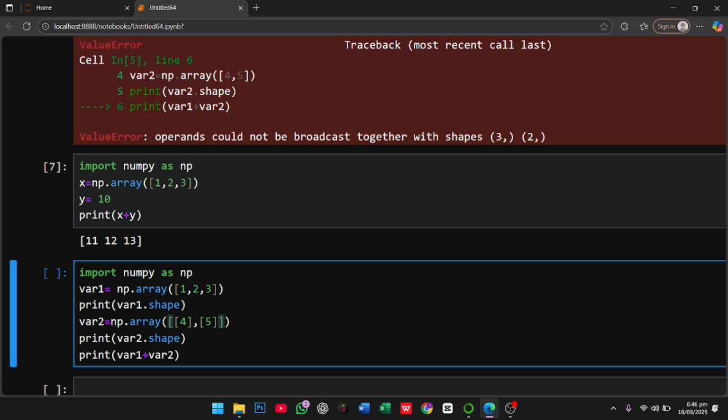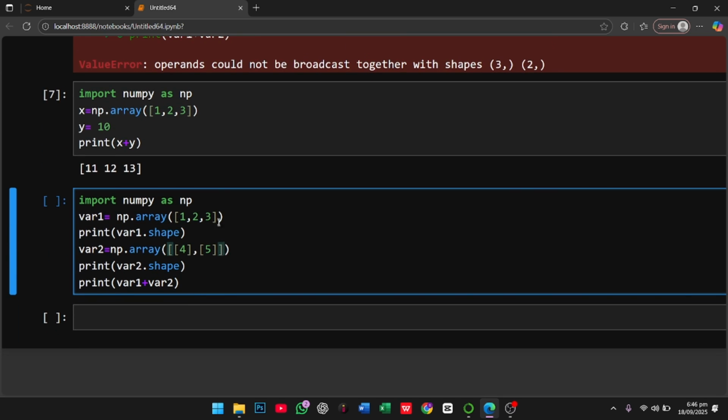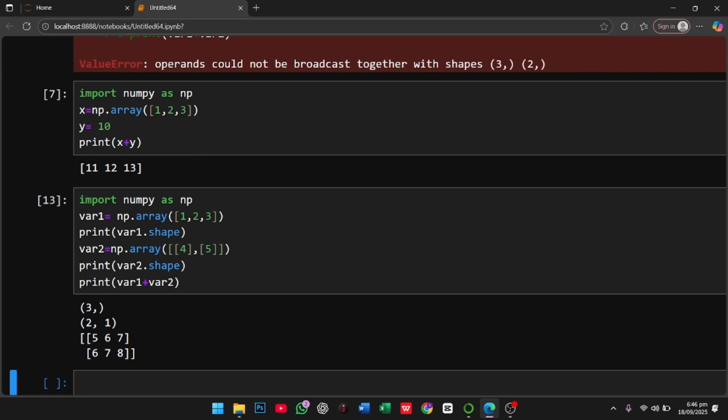So what happened? That gives you two rows and one column, 2 cross 1. Now variable one is 1 cross 3, and the next one is 2 cross 1. So what we get as our answer is 2 cross 3. Let's see if it's working or not.